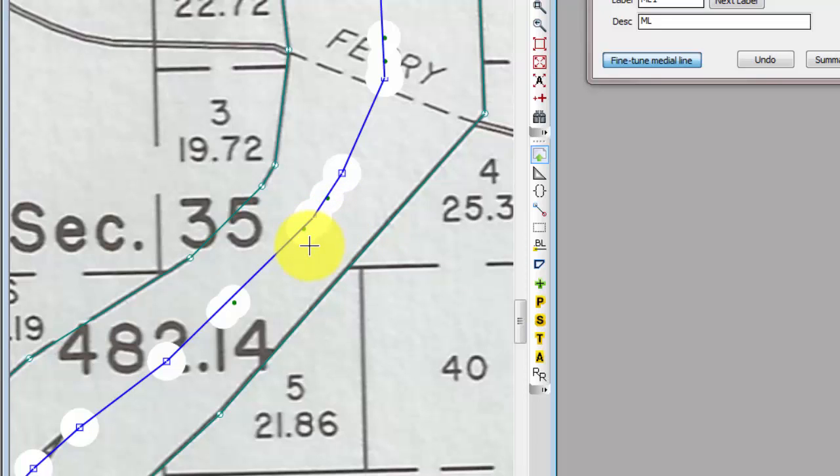And I like that ability to come back and look at the meanders, the riparian boundaries here, and say, you know what, that was a little eddy or a backwater or a little inlet that I do want to consider, or don't want to consider, in my medial line solution. And Traverse PC makes it really easy for me to put those in.